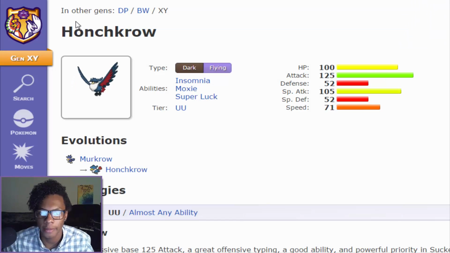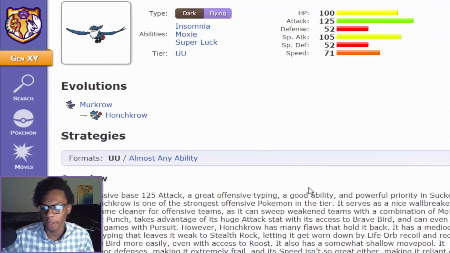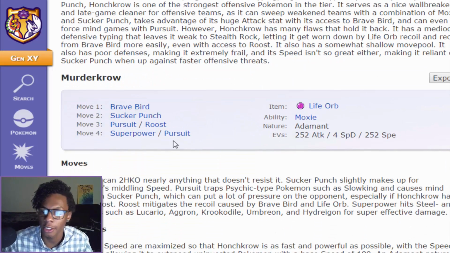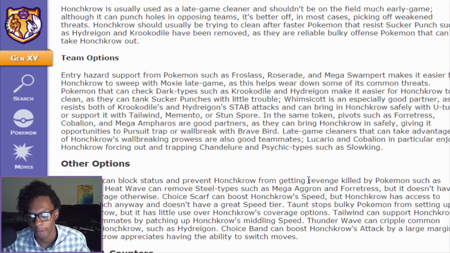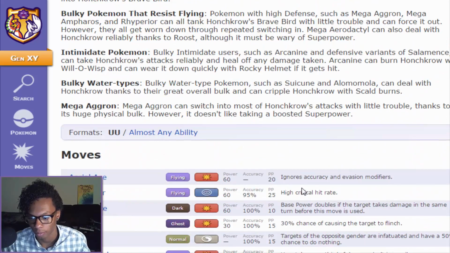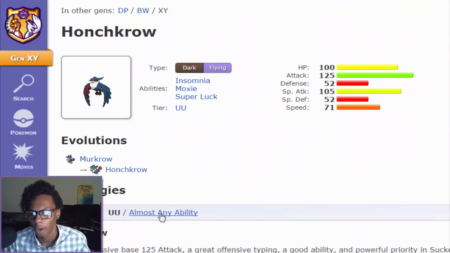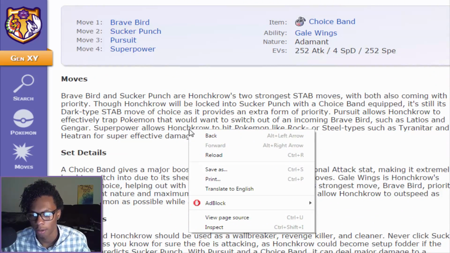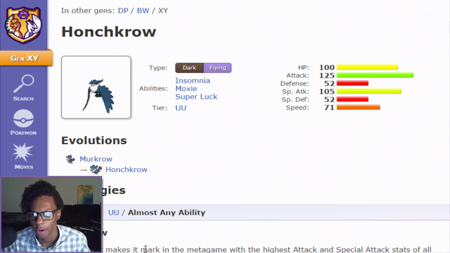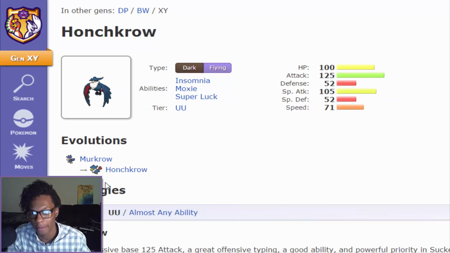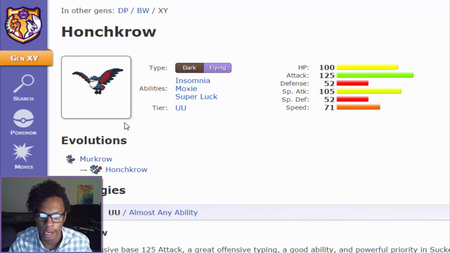Now, let's see what some common sets are. I know that you normally run Brave Bird. I've seen some with Heat Wave, Sucker Punch, Pursuit, Roost, and Superpower with Moxie. Almost any ability. We definitely don't want that. Ooh, if it had adaptability, that would be woo! All right.